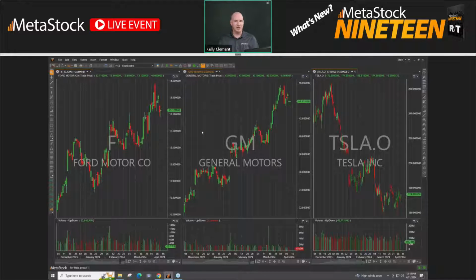It's really changed my workflow when I'm using MetaStock, because I can easily tab through charts and not have to see a whole group of charts. I can focus on one at a time by just clicking through them.